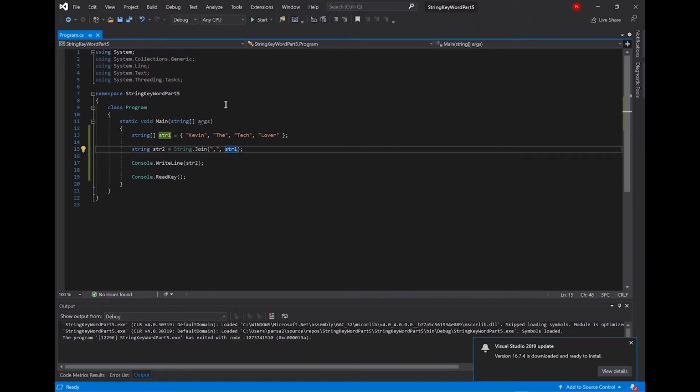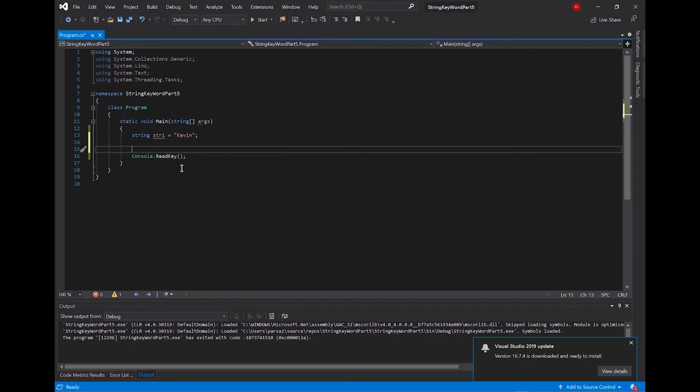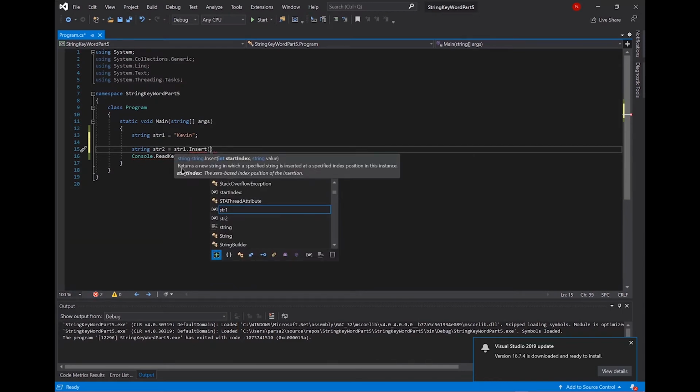Next up we have insert keyword. For insert keyword we need one string, and I wrote here string str1 equals Kevin, exactly the same as join keyword. The output of insert keyword is also another string. I created str2 and I wrote equals str1.insert. Insert also has two inputs.